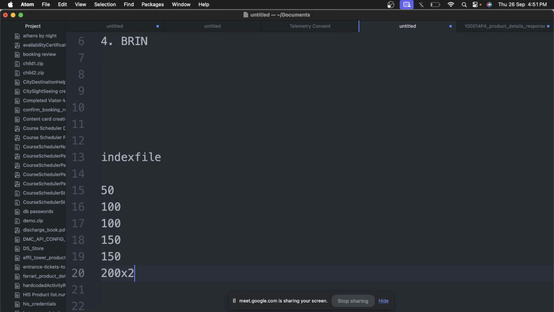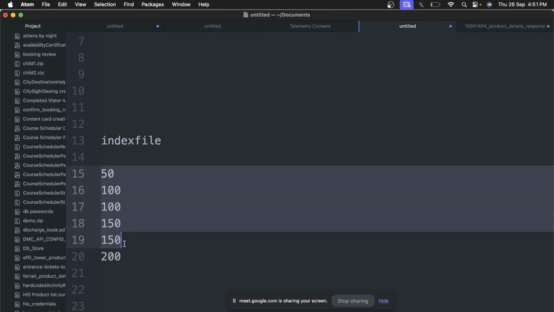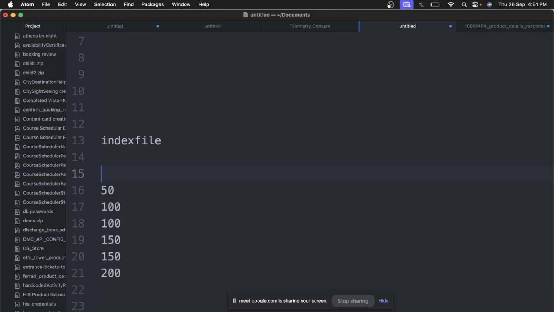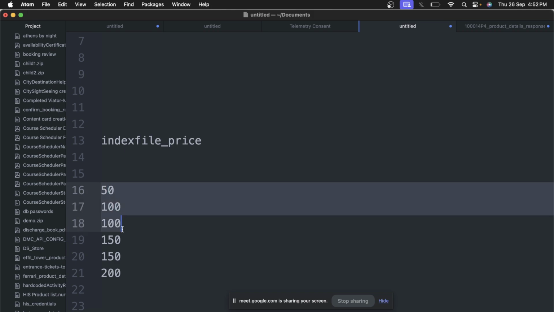So let's say this is the total data that we have, and I want to order the data by price. This is the index file for price. If I want to get the products ordered by price in ascending order, I don't have to order by, because I have all the data already sorted, so I can directly use the index.